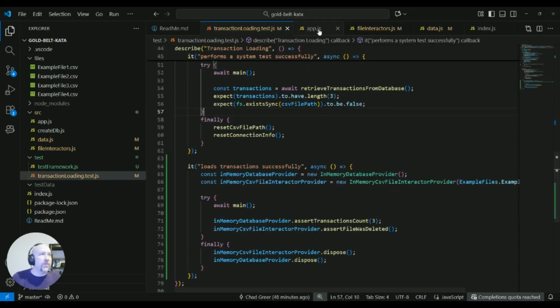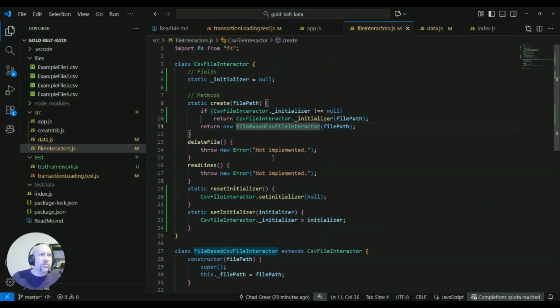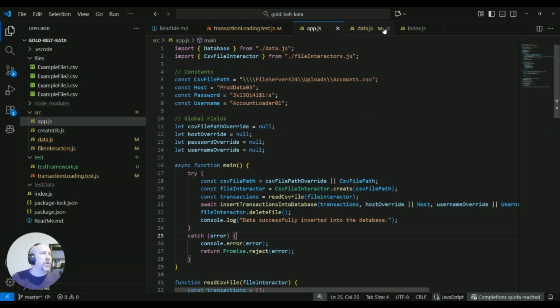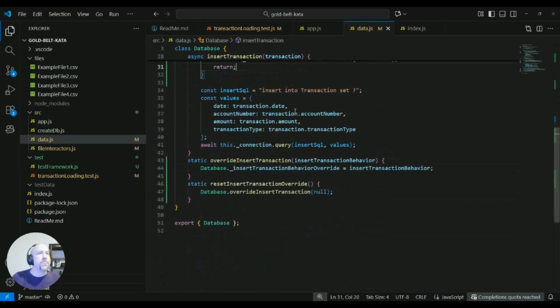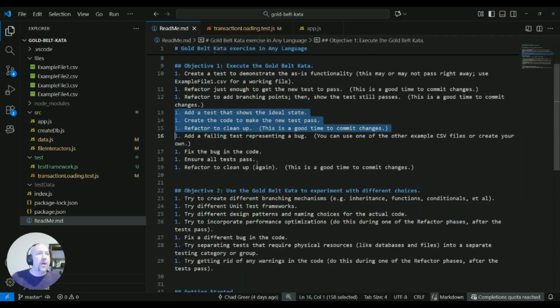Let's go back. I'm going to leave our test open. I'm going to leave our app.js file open, so nothing to change there. File interactors. I think this file looks really good. So nothing to change there. Data.js. This looks good. I like that. And index.js, we can close that. All right, we've done our refactor. Let's commit our changes.